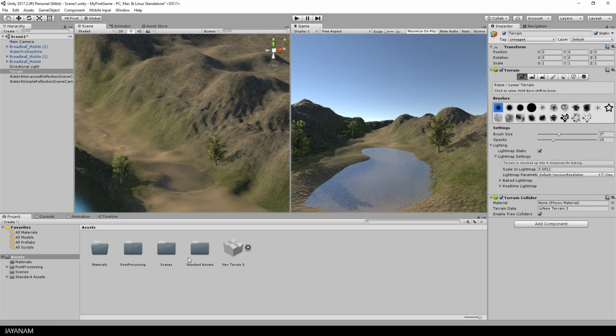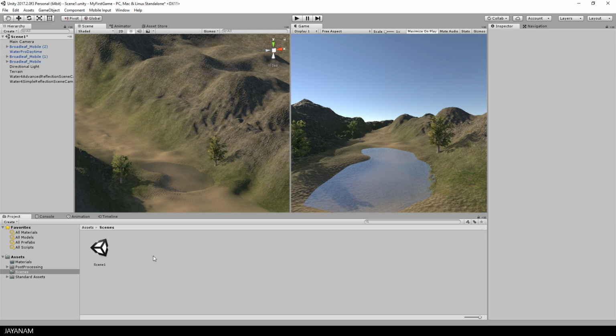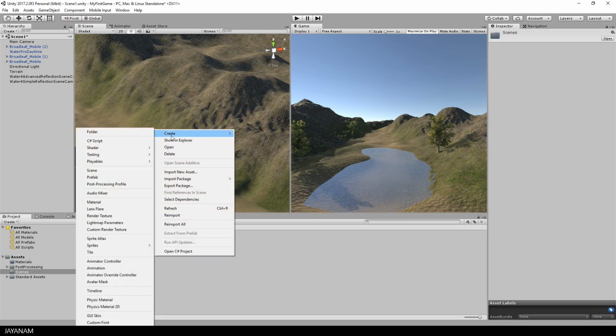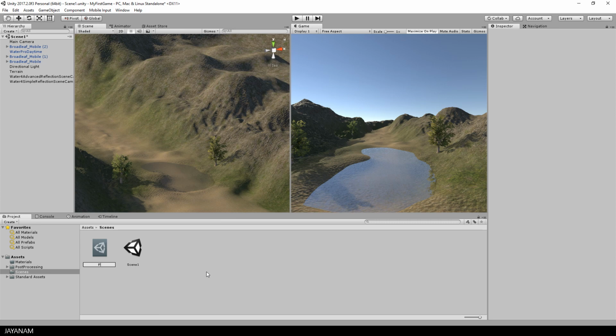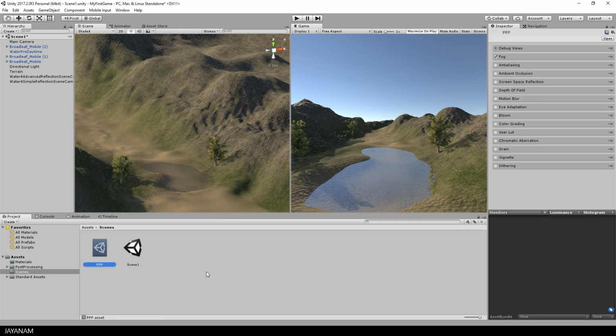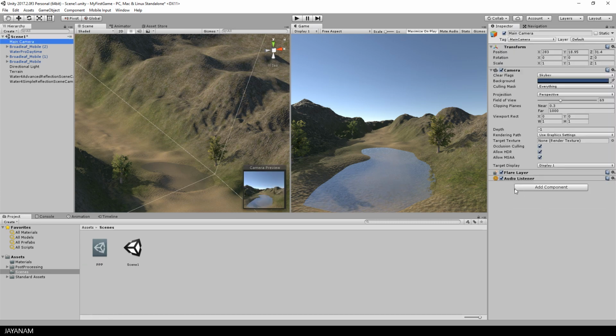So I open the scenes folder and create a so-called post-processing profile. Click Create, then Post-Processing Profile, and I will call this PPP. After that I add a component, a script to my main camera, and this will be a post-processing behavior. Then I drag this post-processing profile to the profile slot.